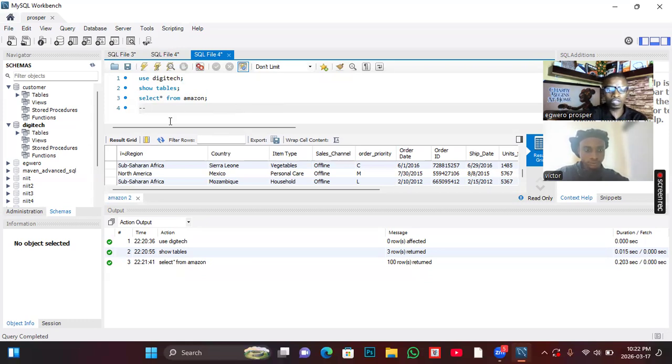So remember, write SQL query statements to filter data using 1 or 2 criteria.